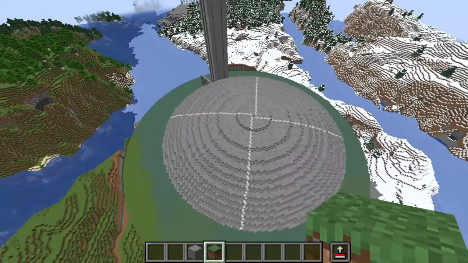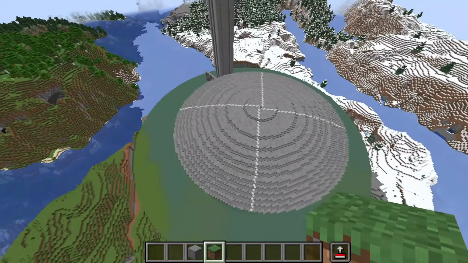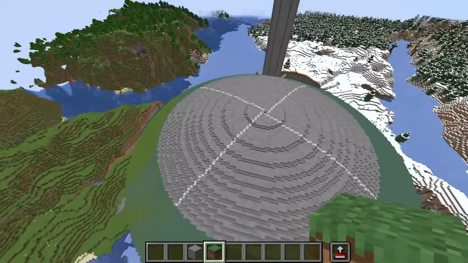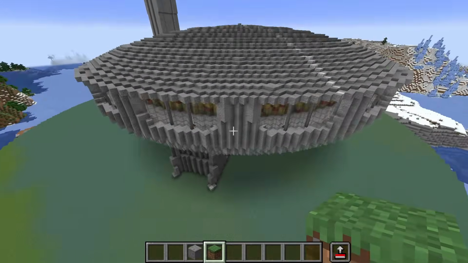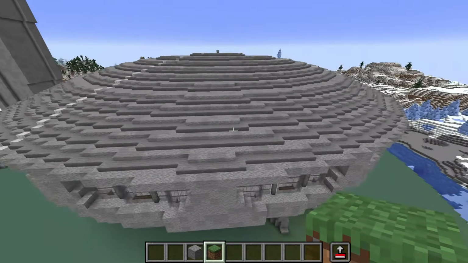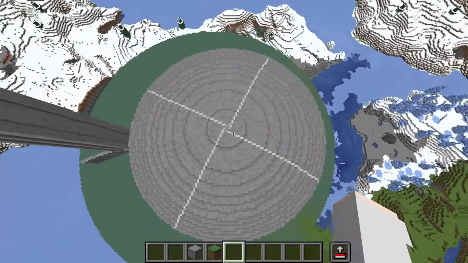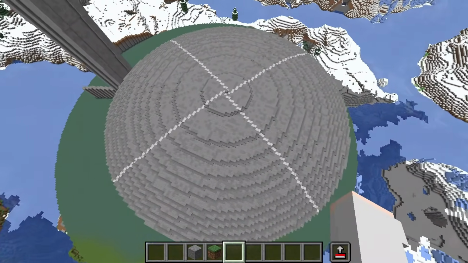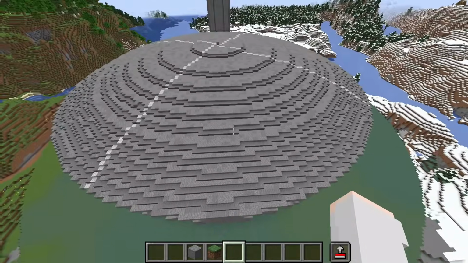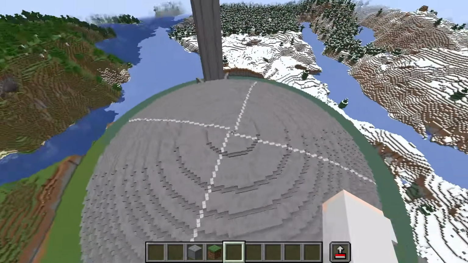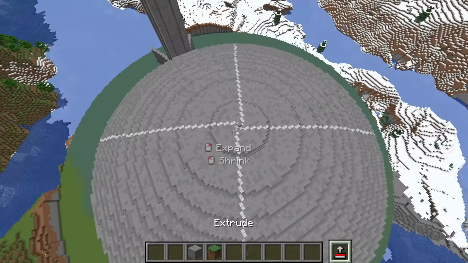Let's say that you don't want to do it with a lasso, you don't want to spend that much time in making a pizza slice. So what's the other option? Well, for this round building, if you actually make it symmetrical and you keep the things similar on each of the four sides, then you can also use symmetry for it.